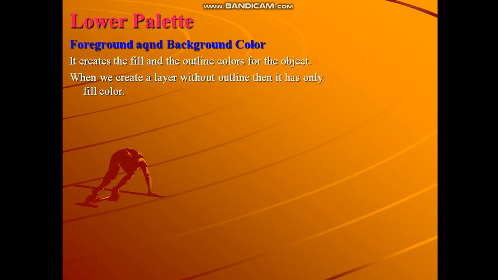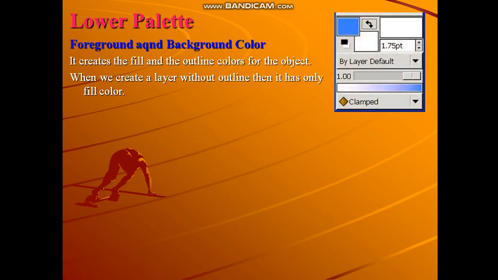In lower palette, foreground and background color option is given. It creates the fill and the outline colors for the object. When we create a layer without outline, then it has only fill color. So 2 color options are given.